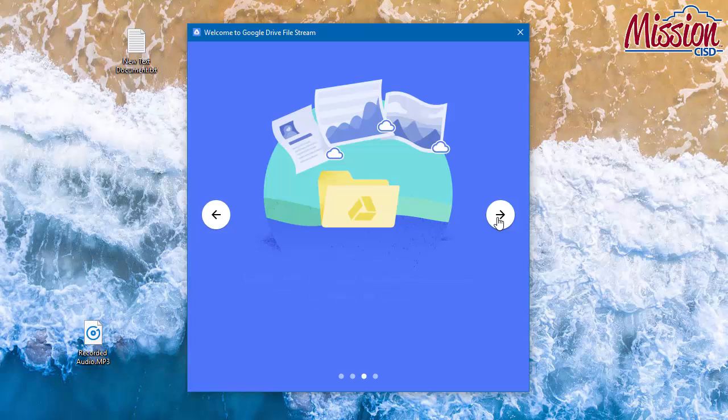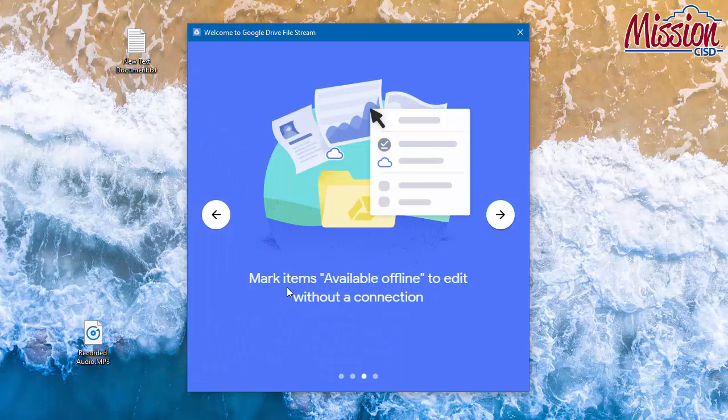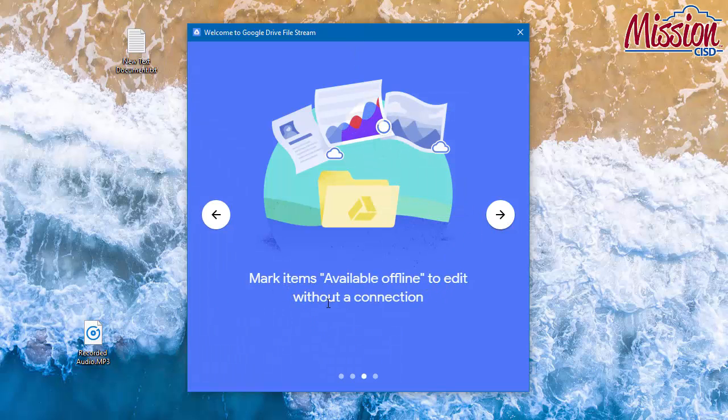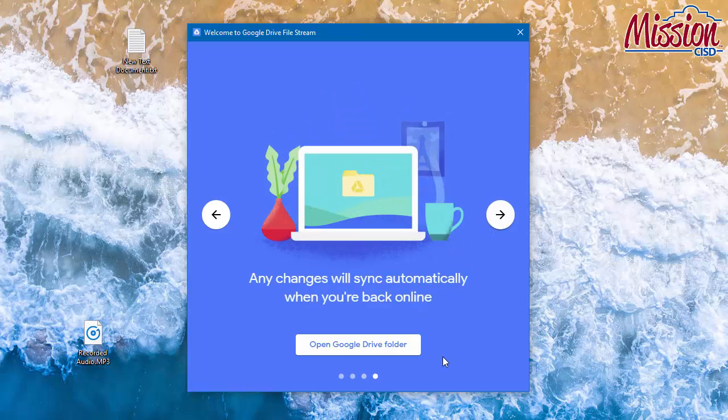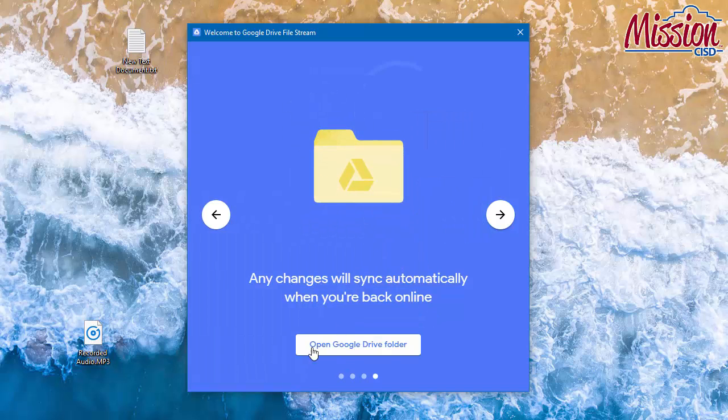Then you hit next again. You can also make items available offline if you want to edit without a connection. So if you are using a laptop and sometimes you do not have Wi-Fi at home, you can go ahead and make these files available offline and now you're going to be able to use them without a connection. So after that, you'll actually see Open Google Drive folder.